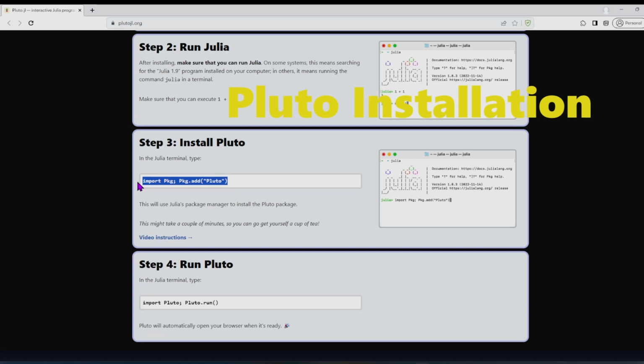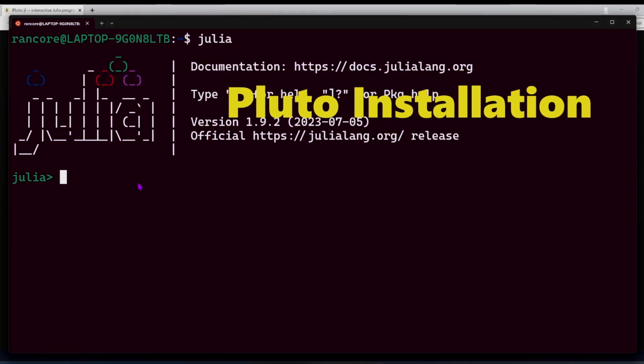If you want to go to package mode, just press this key, which is the square bracket ending character, and then we are in package mode. Now we can just do add Pluto.